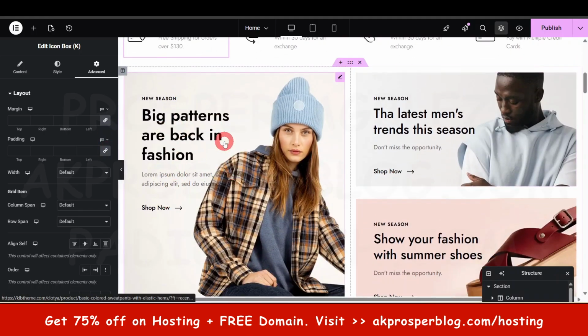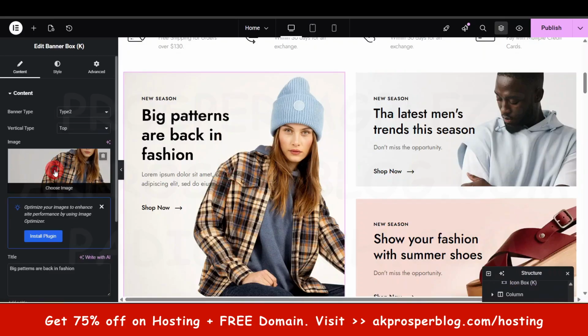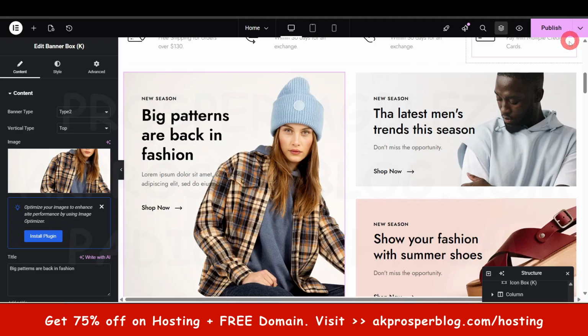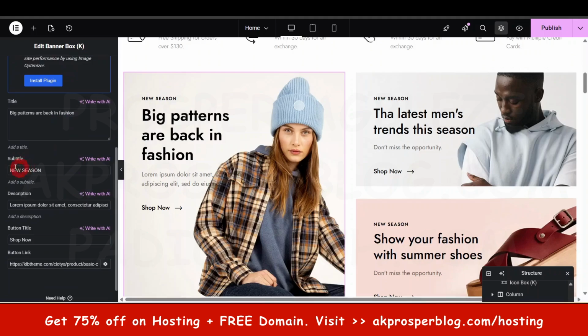Now for example, if you want to change this, once I click on it, you can see this is the background image that is there, just this image. Okay, while the text that you are seeing all over it, if you scroll down, you can see under subtitle we have new season, and this is the new season right here. Under the description we have this dummy text, and this is the dummy text right here. The link shop now, this is it right here, the button, and this is it right here.